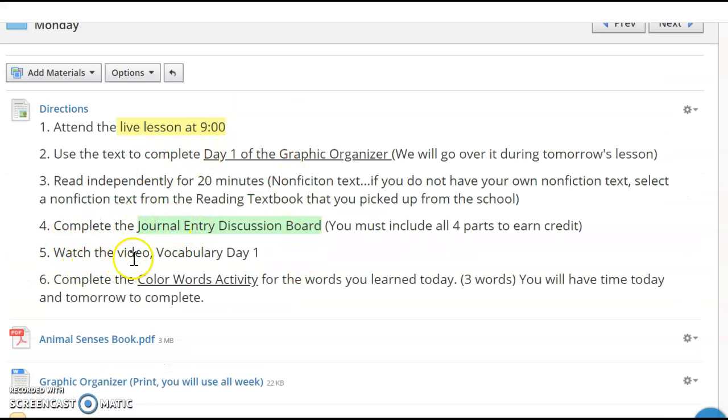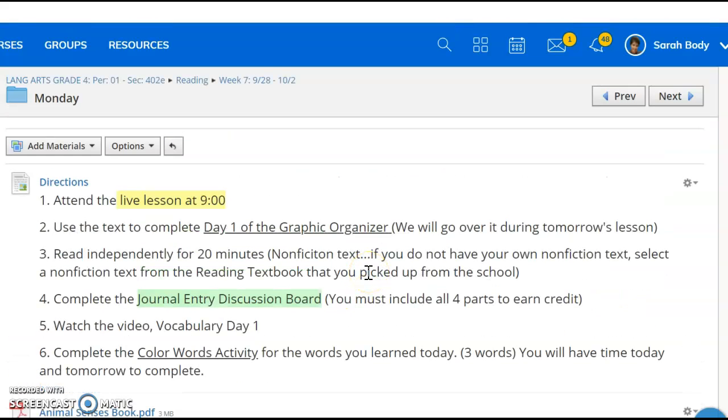After you do the discussion board, you're going to watch Vocabulary Day 1, and then you are going to complete the color words activity for just the 3 words that you were introduced to today. You have Monday and Tuesday to complete that activity.